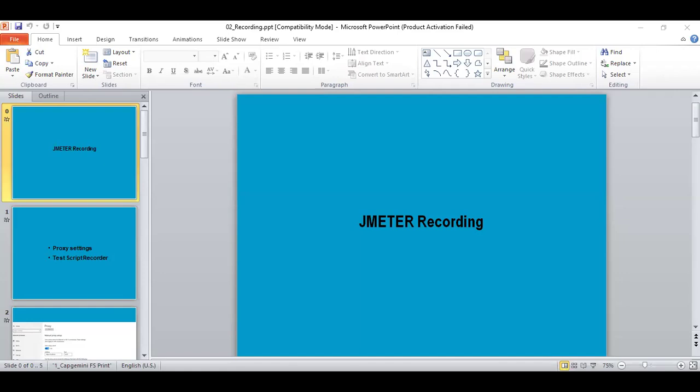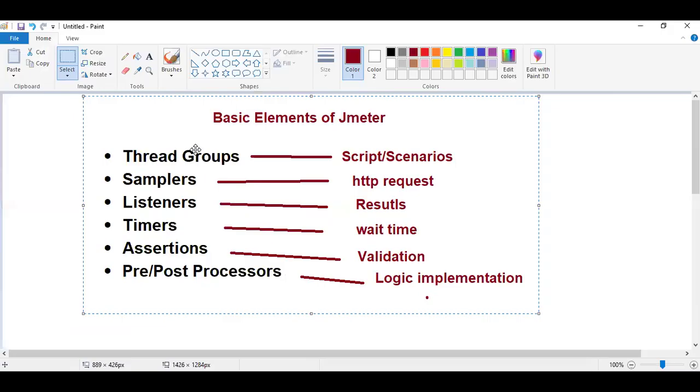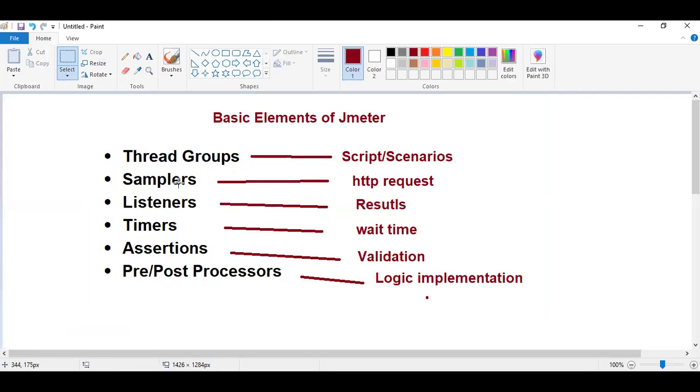So we have seen basic elements of JMeter, right? Thread group, sampler. What is a thread group? It is the scenario name. So if I want to create a script, I need to add a thread group. Samplers are your requests. JMeter will capture these requests. Listeners are where we need to see the results. Till these three, if you understand, that's fine for the time being.